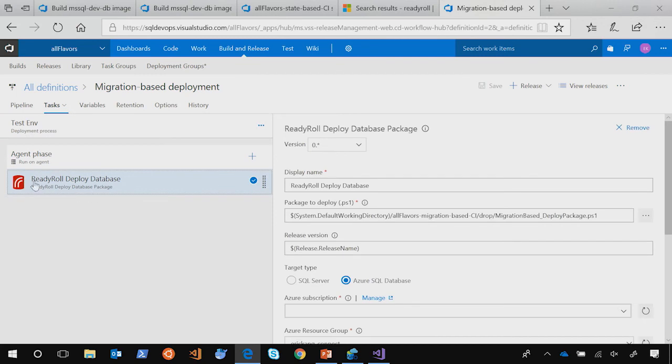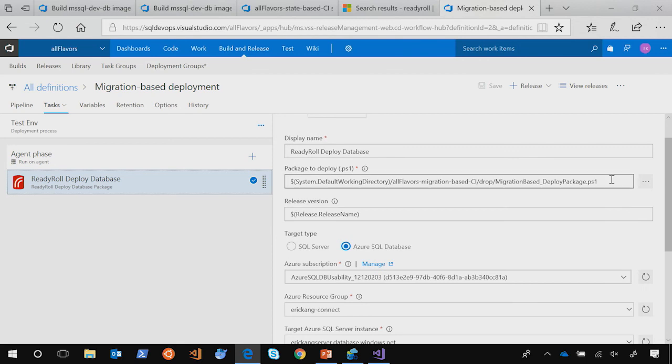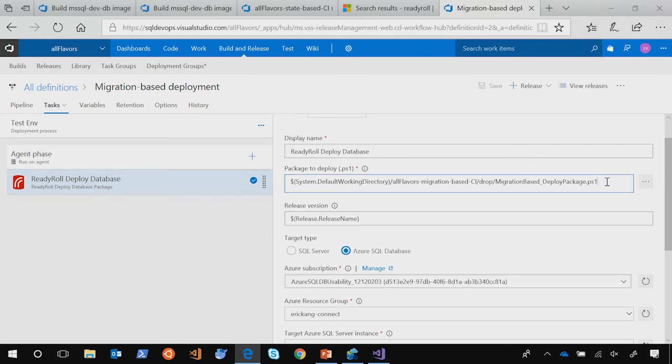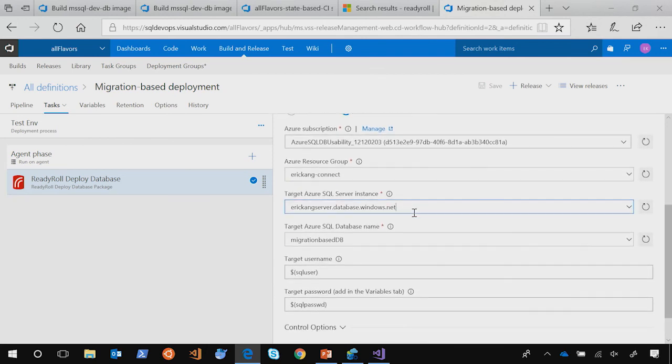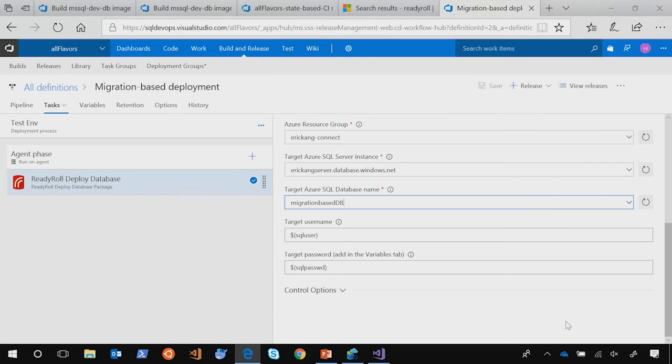You just select the Redgate Deploy Database task template. Same thing. You select deployment package.ps1, which is the artifact that the Redgate projects produce as part of the build operation. And then you also define your target server instance name, which is also the same Azure SQL Server instance. In this case, I named it migration-based DB as my target database. Once it is executed, it will deploy the changes that were defined in your Redgate database project.